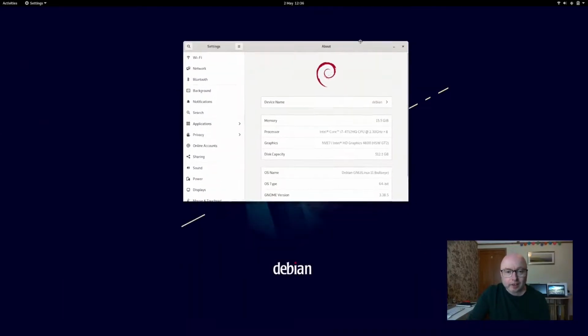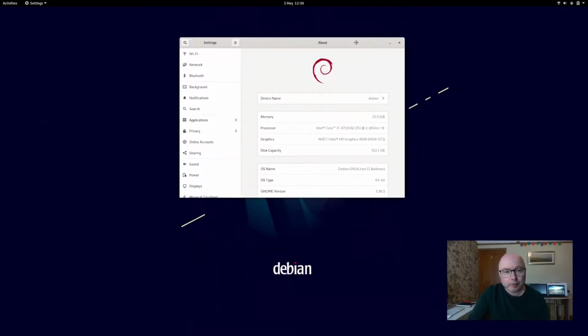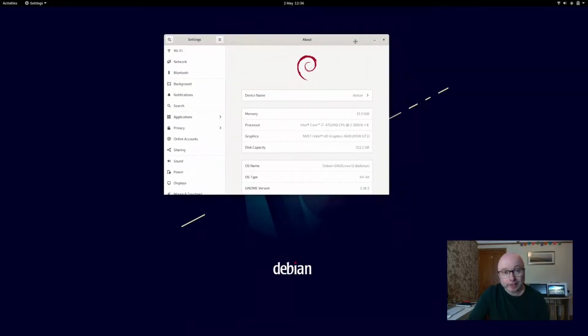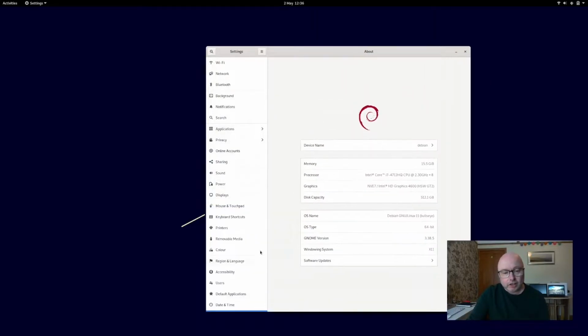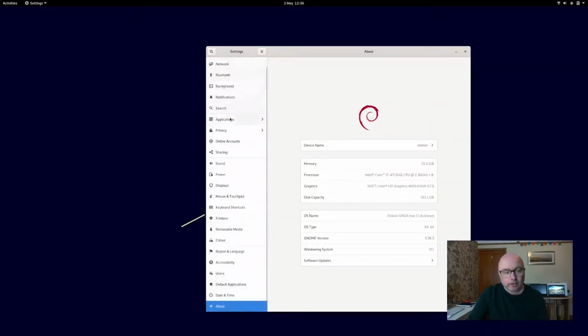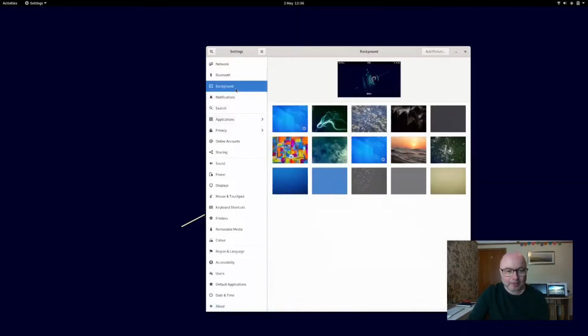Yeah, the look and feel of this system is a little bit dated already, given that this is the latest release. However, it works perfectly well, and we get the standard GNOME settings here as well. There's kind of no extras or modifications. These are sort of the basic GNOME settings that you would expect.